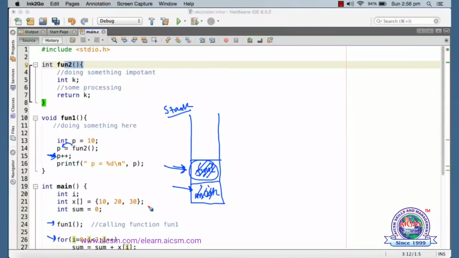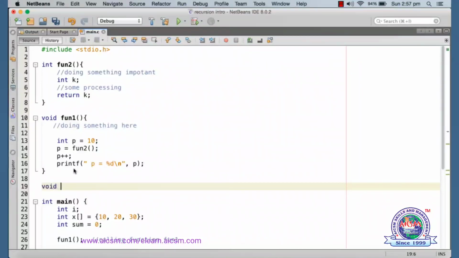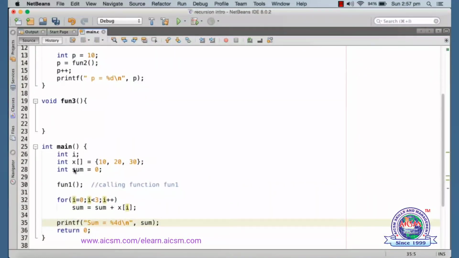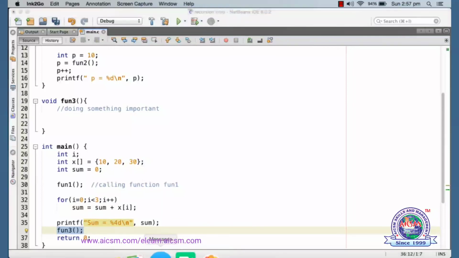Now, there are some situations when stacking is not required. Practically, it's not required. For example, I'm giving you another example. Say we have a function named fun3 and we made the call to fun3 here as the last statement of the main function. Now we are doing something important in fun3. When we are calling fun3 and going to fun3, we can see that there is nothing left to do in the main function. We are not using any variable after calling the fun3 function.